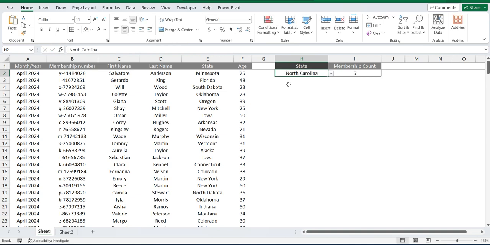Let's select North Carolina. And all this formula on the right-hand side is doing is counting the number of times North Carolina is in column E. I'll select that. It's a simple COUNTIF formula. I'll leave it up on the screen if you want to take a look. I'll also put a link down below to the COUNTIF formula if you want to learn how that is done. So this is just a table of members who've joined a membership and the state they're from.